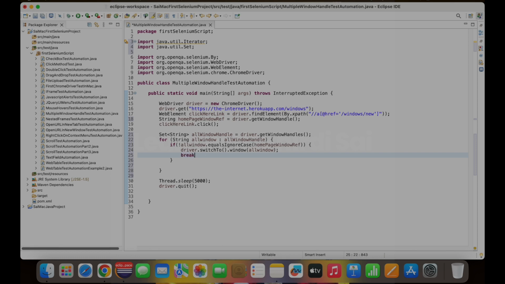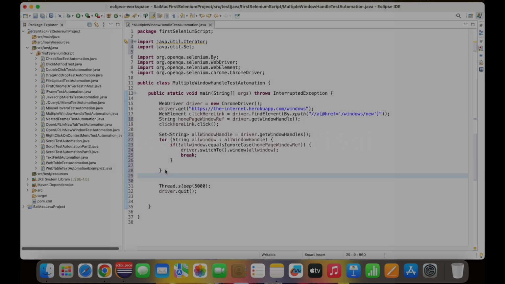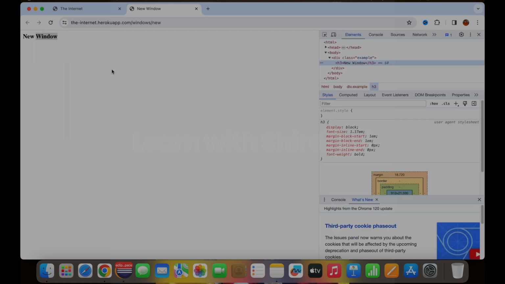I should not be having this loop, so I am breaking this. Once this is matched, it will come out of the for loop. After that, now we have switched to the new tab. What we are going to do is get the text of this particular new tab window. Here it is mentioned like new tab, so the h3 tag is there.